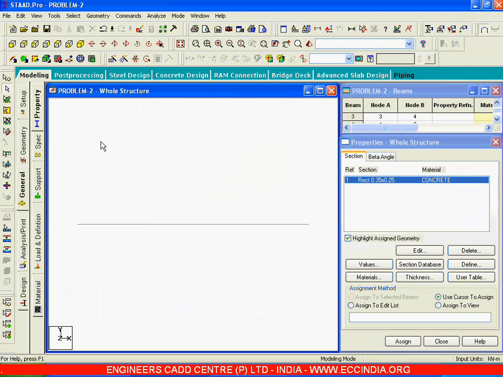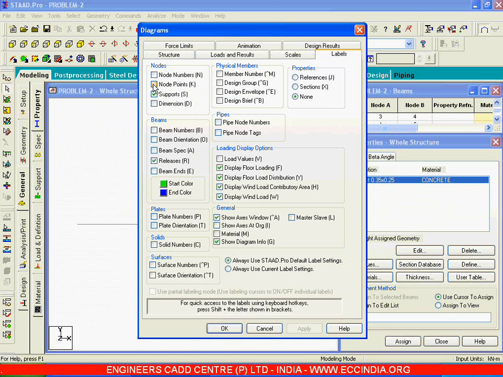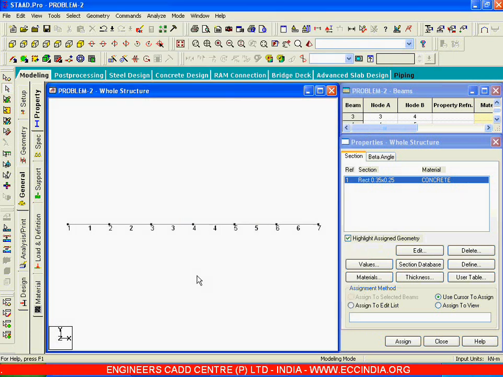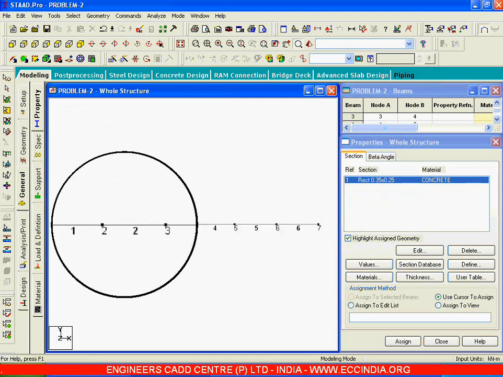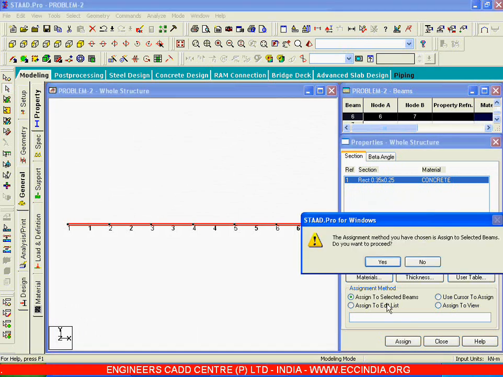How to switch on the node points? Let us see that now. You can right click your mouse and you will get this kind of box, and you pick these labels and switch on the node points, and even you can switch on the beam numbers and also node numbers. Now we can say OK. Now we can see that we have 6 members and 7 nodes. These are all the numbers. The one in the middle is a member number, and the one at the node point is a node number. Now let us pick this beam cursor, assign this one to all these members, assign yes.